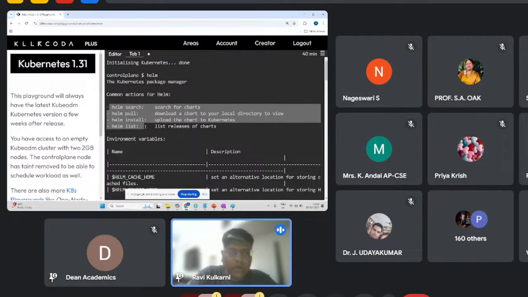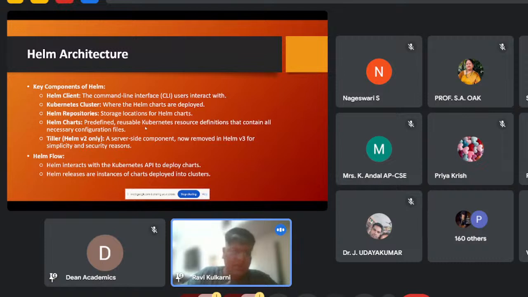What you are going to do is prepare the chart, and Helm is going to deploy that chart. So first, the Helm client, the Kubernetes cluster, and the Helm repositories, where you store your Helm charts.